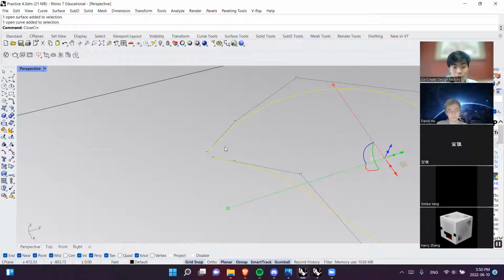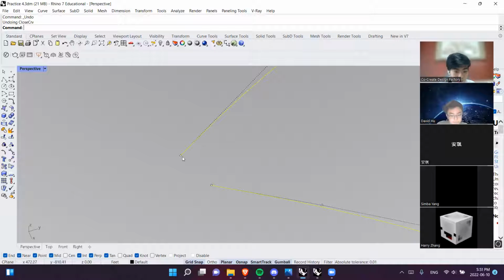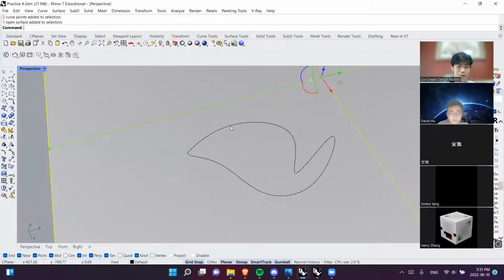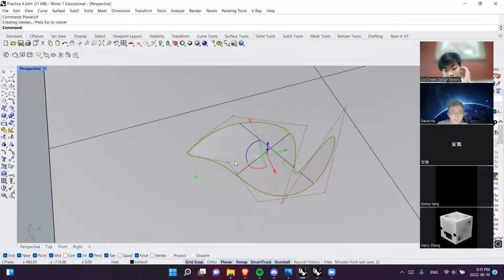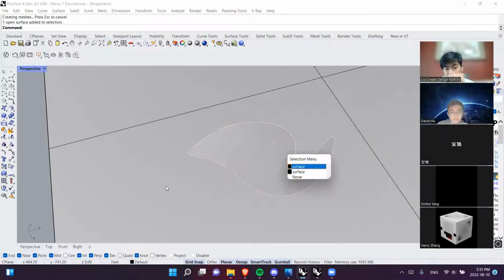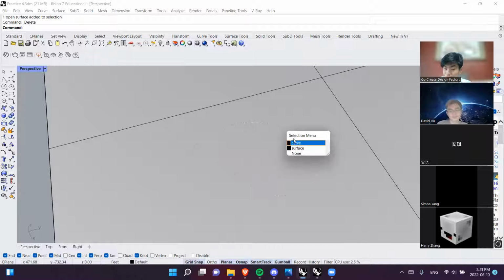For this one, you can type close curve, enter. Essentially what it does, since we had these openings, is grab this edge and the other edge and draw a straight line to connect the curve. This is only used when you're not sure where the opening is. Now we're able to use the command planar surface and create this surface here, which looks like a whale. So that was close curve.